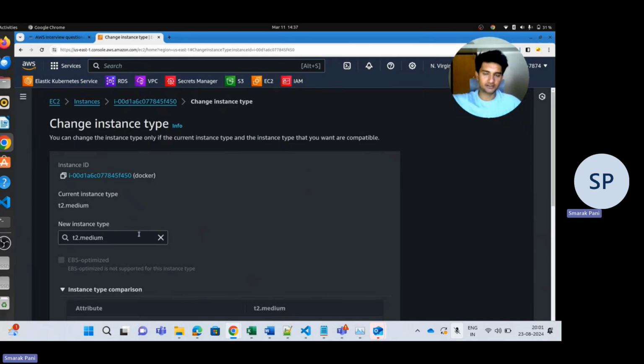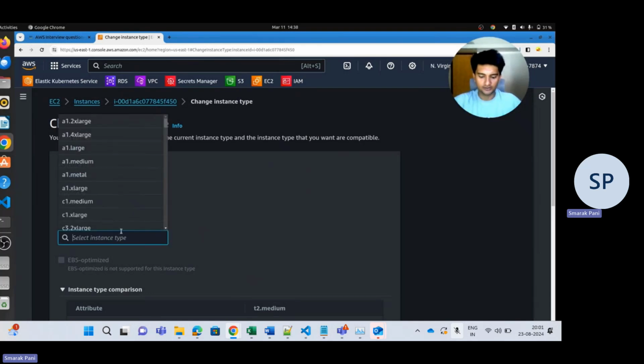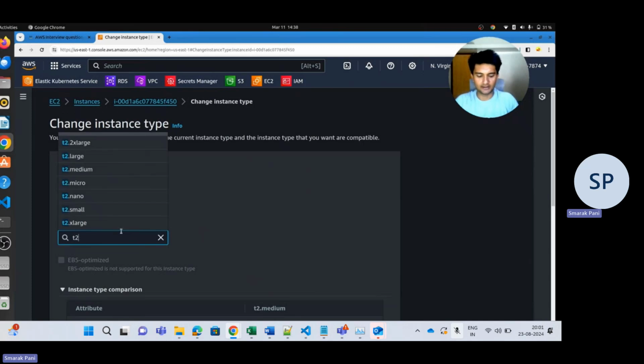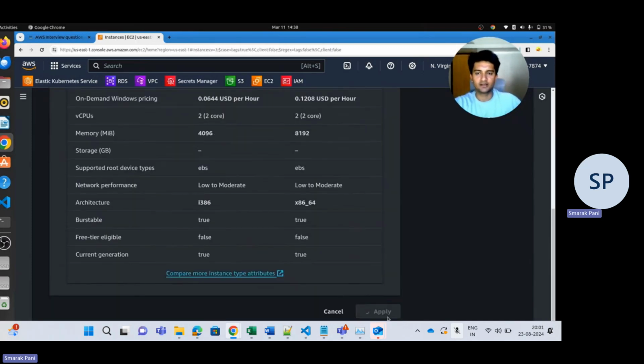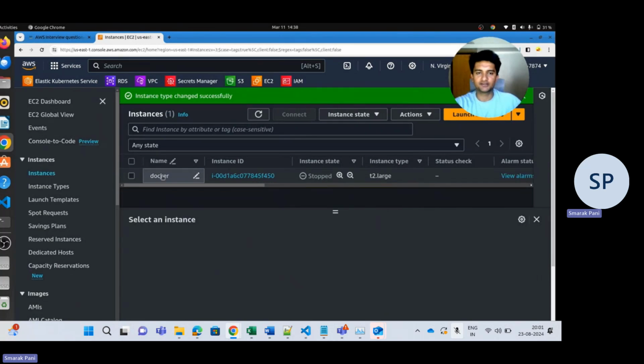I can make it T2 large, which is vertically scaling from T2 medium to T2 large. T2 medium has 4 GB RAM, and T2 large will have 8 GB RAM, which means I'm increasing the power. So let me show you how to do that. I'm going to select T2 large now and click on apply. This will change my server from T2 medium to T2 large. So this is how you can vertically scale.